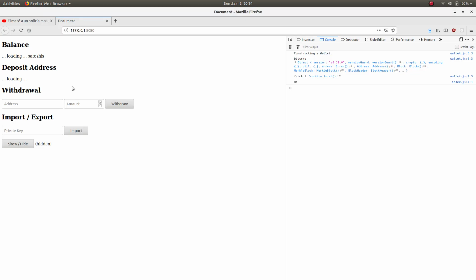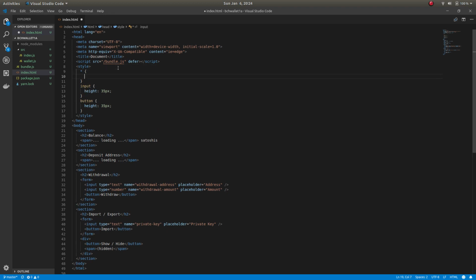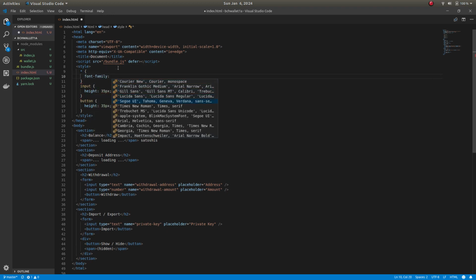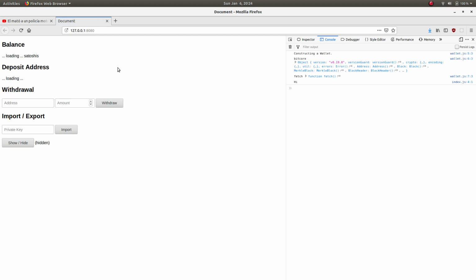So I also want to change the font. I don't really like the default font all that much, so for every element out there, I'm just going to change the font family. I'm going to set it to, let's say, Arial. Let's refresh. Okay, so this is all the CSS I'm going to add. This is a very basic UI, but it's all that we're actually going to need to implement our wallet.